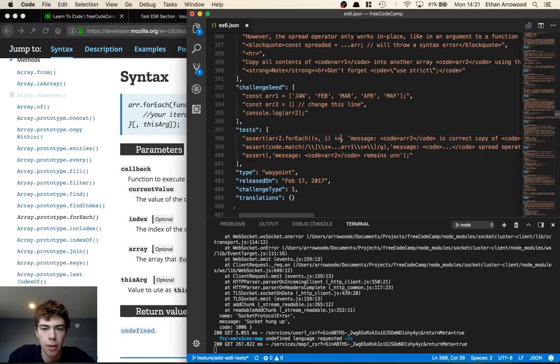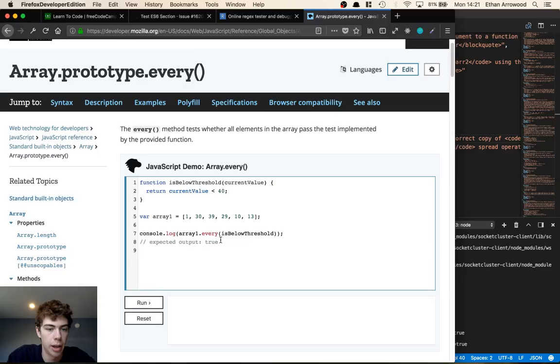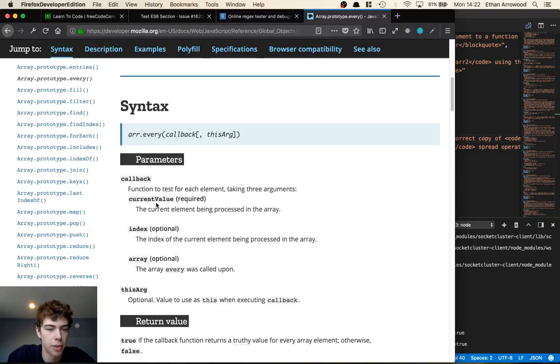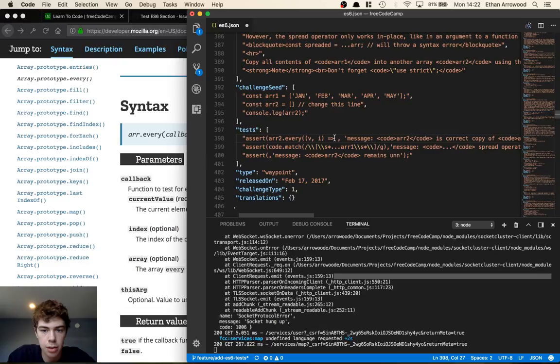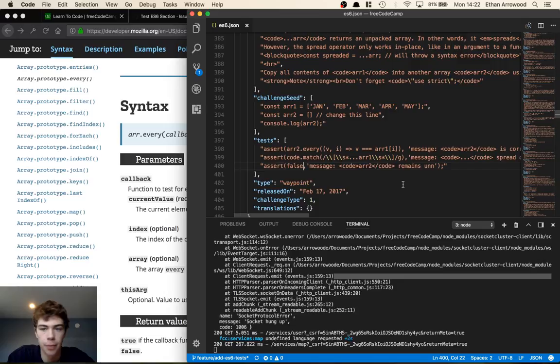And then we're going to, you know what we'll do? We'll use every instead. Because I believe every returns true if it passes for every item. Every, and it's a function. Let's see. So we have the current value, index as well. Yep, so we're going to use every, guys. Yay for awesome ES6 things. And then we're going to return true if v is equivalent to array1 at the index. If this passes, then we know we have a correct copy. We will return false in here for now. Remains unchanged, or when array1 is changed.